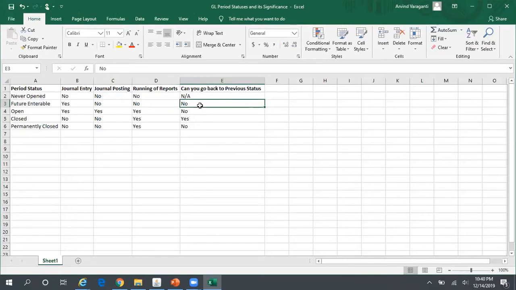And with regard to the question as to whether you can go back to your previous status, that is, can you go back from future enterable to never open status? No. Once the period moves from never open to future enterable, you cannot go back to the never open status. You can only go forward. That is, you can change the status from future enterable to open, closed, and permanently closed, but you cannot go back to the previous status. Let me show you one example.